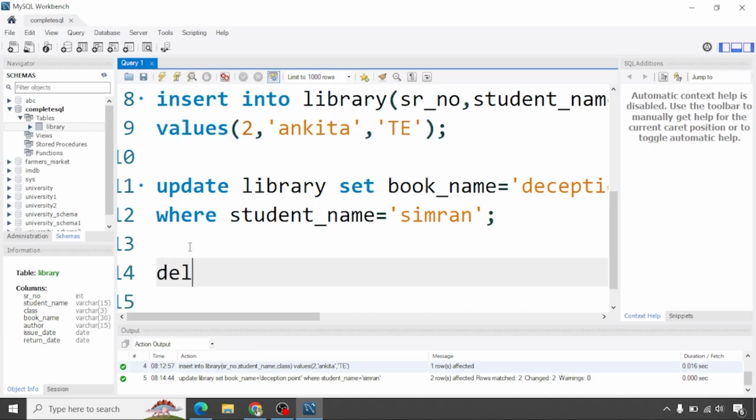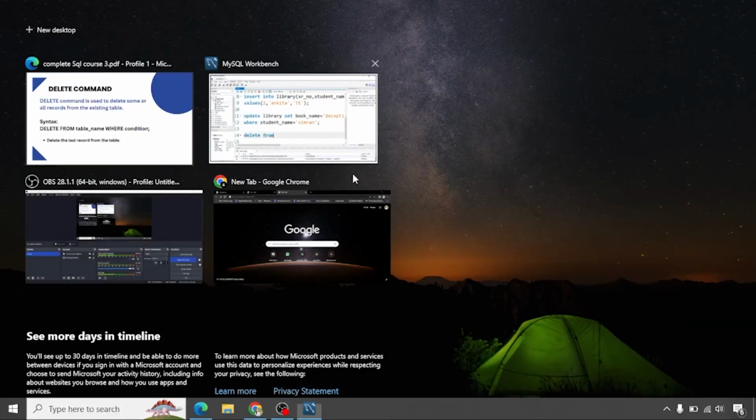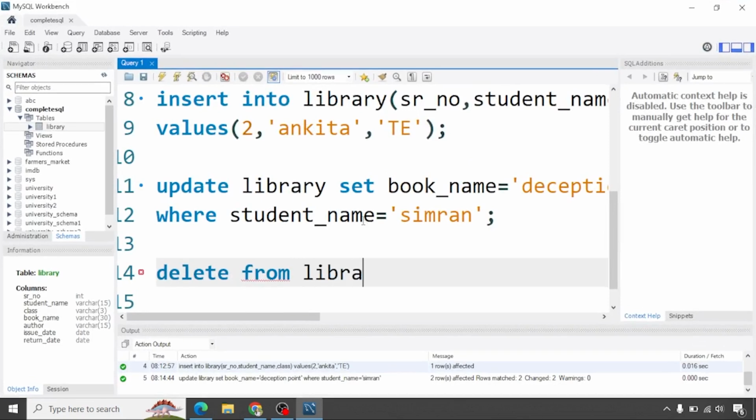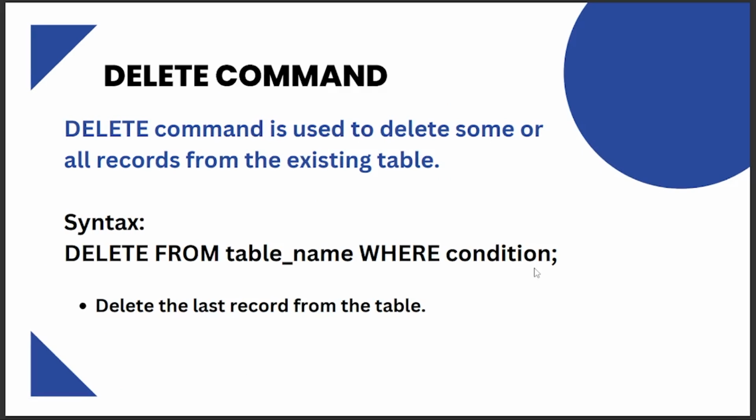Basically what we will do is delete from table name where condition. Our table name here is library, where, let's take the condition that serial number is 2, because this is the last record that we have inserted. Serial number is 2. Run this. You see the data has been affected, the row has been deleted. So this was the delete query.